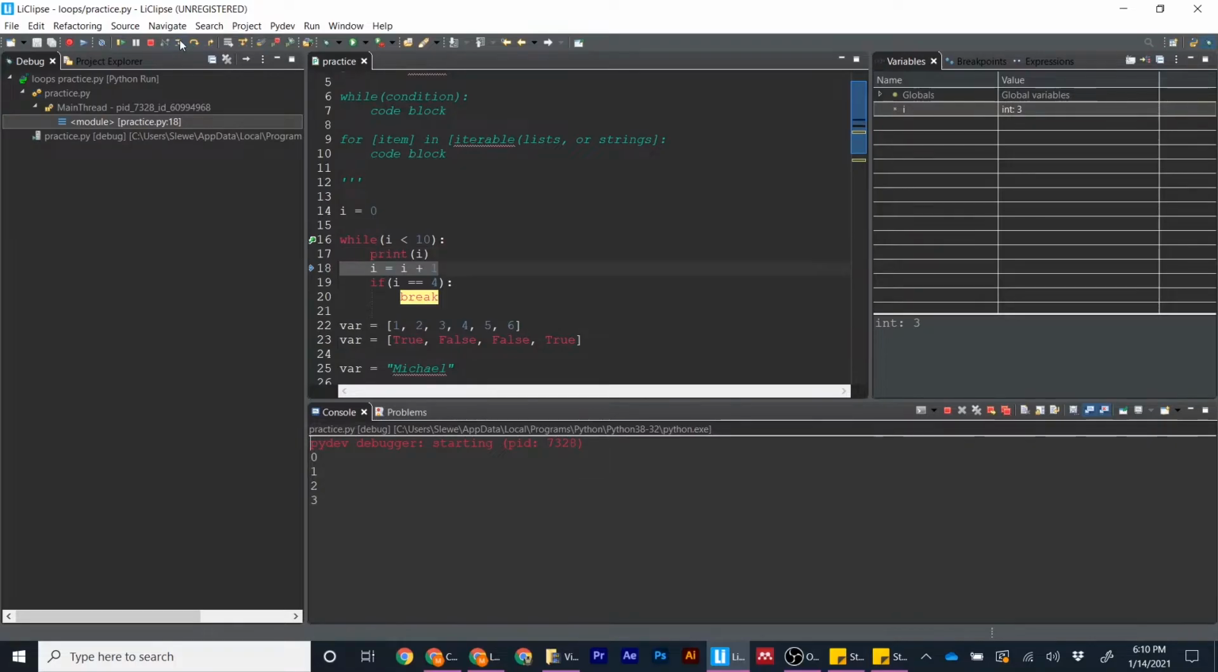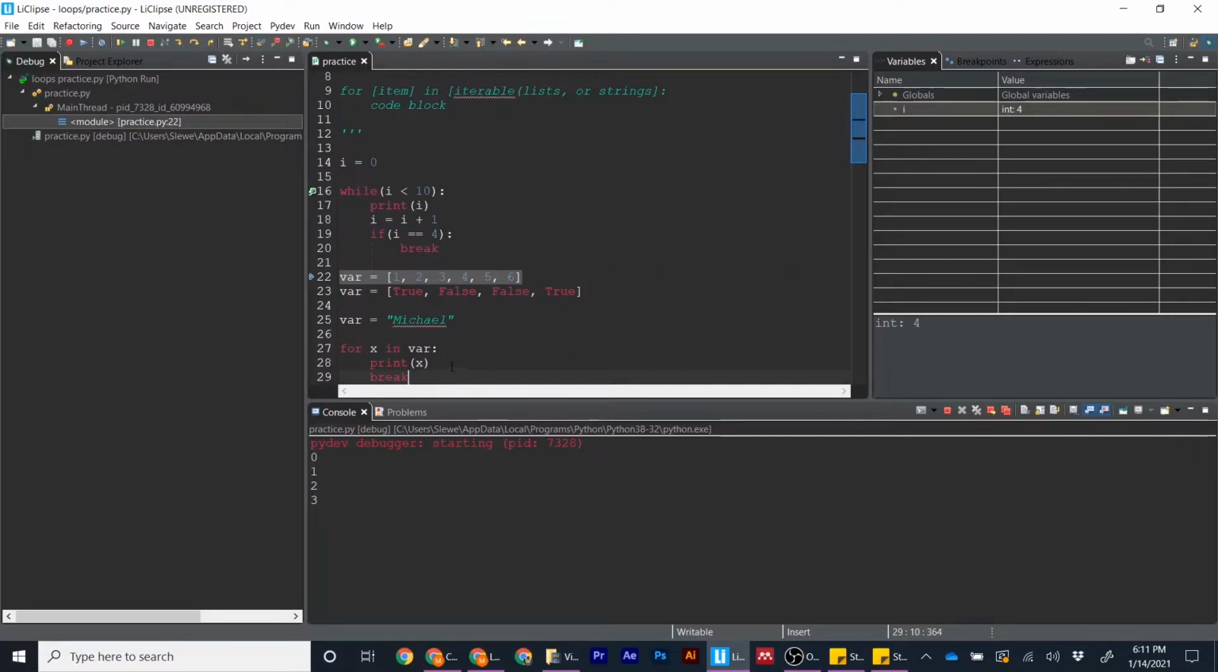Now, one more time, it prints 3, adds 1 to I, so now I is 4. If 4 equals 4, that comes out to be true. So it's going to go into this, have the break happen, and end the loop. Even though the loop would go all the way until I equals 10, it stops early, so it can stop things mid-loop. This can be nice if you're working with very large lists.